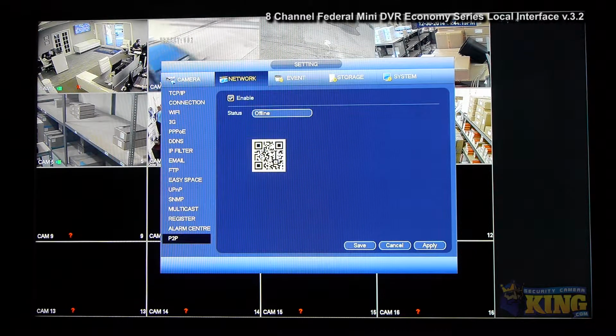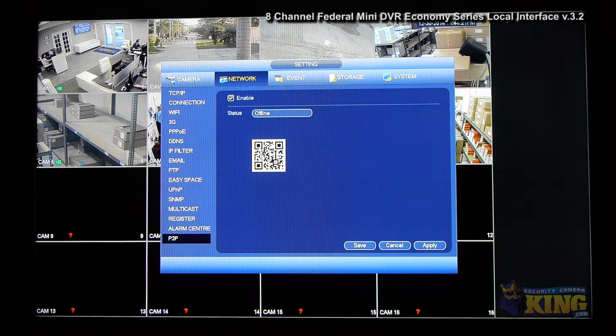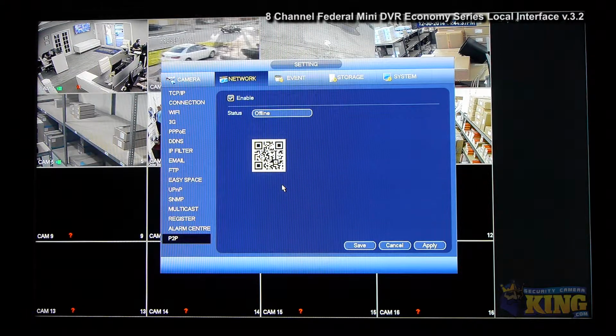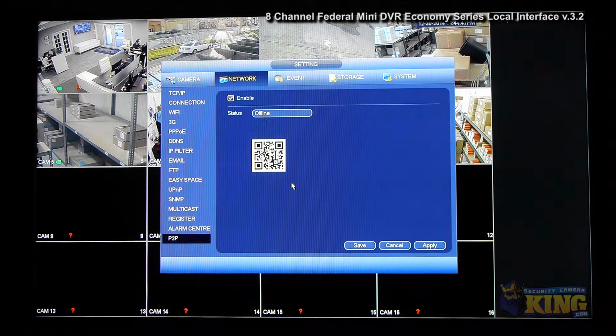Now, here you can see a new feature that we added to our DVRs with the 3.2 version that allows you to add the DVR to the app on your phone, the TechPro SS app, and then it will automatically do a point-to-point connection. So you will not have to open any ports on your router. As long as you have UPnP enabled on your firewall or router, it should work. And obviously the DVR has to be connected to the network. That's why it shows offline. I'm going to disable it, apply, and save.